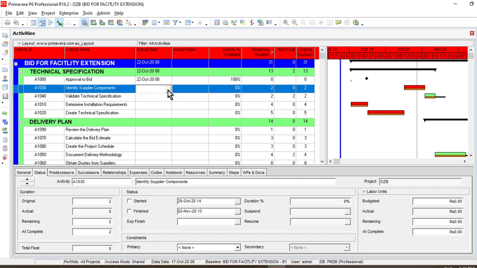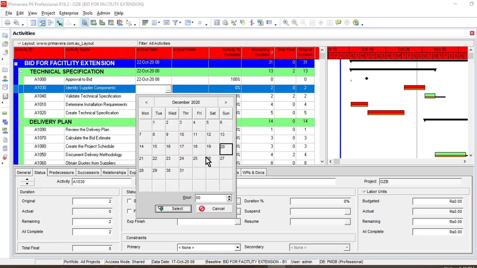Similarly, for the second activity, remember, don't forget to add time. For example, if you are starting a particular activity, you should add the time 8 o'clock in the morning, and if you are finishing an activity, then you should add 1600 hours, that is the finish time.